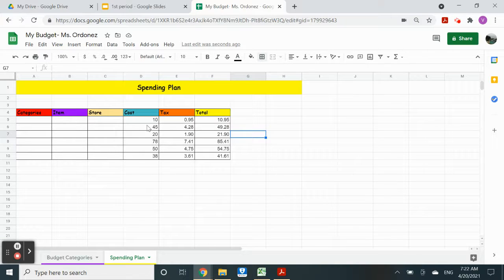Now the next thing I want you guys to do is format this as money. So I'm going to highlight this and I'm going to click here, currency, and now it turns everything into currency. Same thing with this one, I'm going to turn it into currency. So now everything is currency, okay?